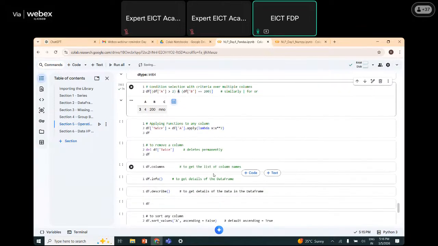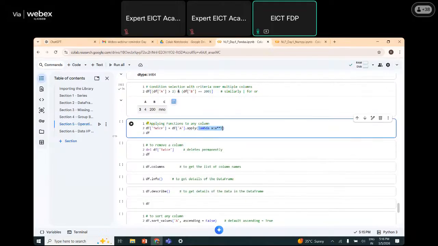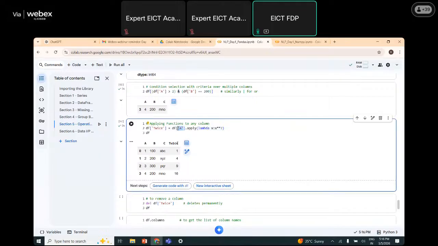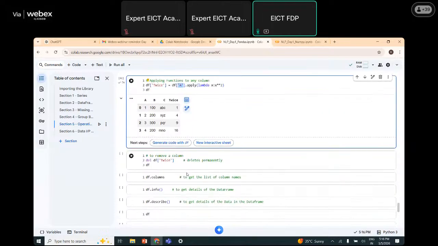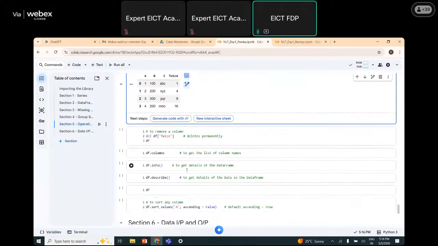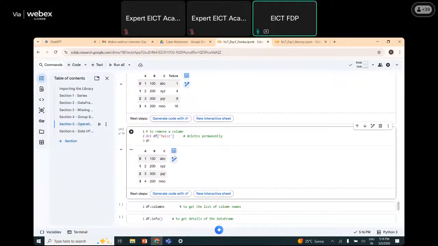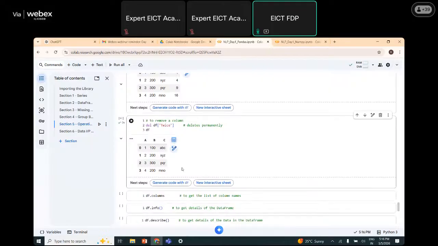And then, we can also apply functions to any column. Like this is the function defined here as a lambda function. So we are applying here, column A is raised to power 2. So the column twice is giving us the value, which is raised to power 2 here. And then to remove a column, we can simply use the del function. It will delete the row or the column that we define here.